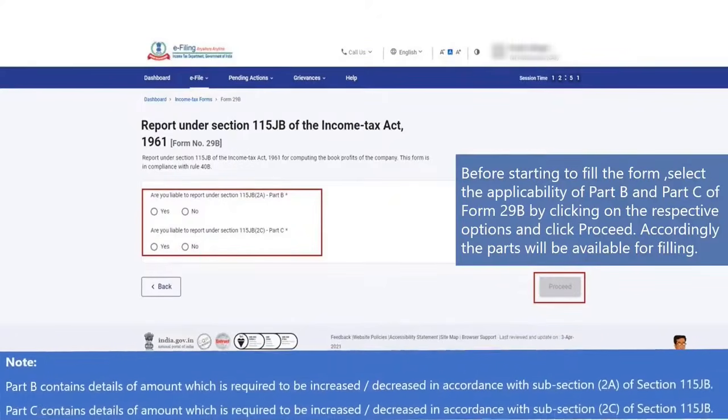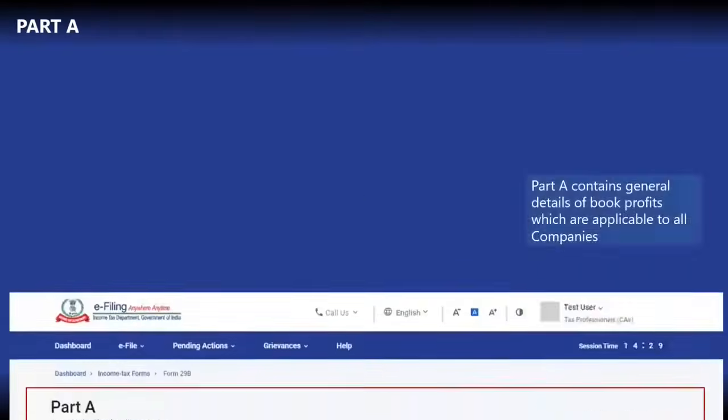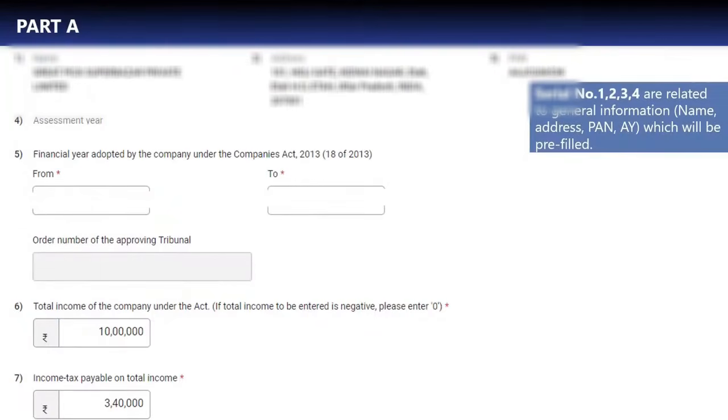Part B contains details of amount which is required to be increased or decreased in accordance with subsection 2A of Section 115JB. Part C contains details of amount which is required to be increased or decreased in accordance with subsection 2C of Section 115JB. Part A contains general details of book profits which are applicable to all companies. Serial numbers 1, 2, 3 and 4 are related to general information which is pre-filled.